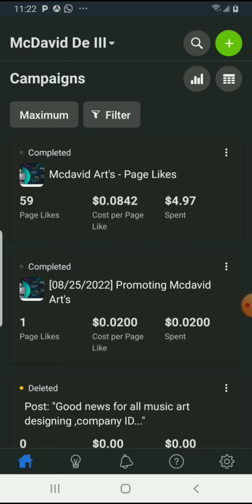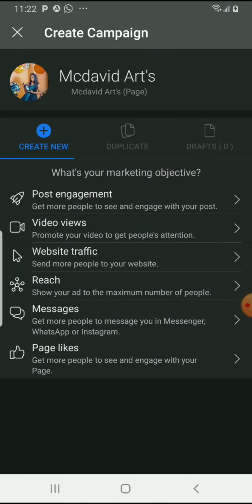So as you can see in the application, when you reach this stage, this is where you have to make sure that you have logged into the right Facebook account, and the page where you want to run the campaign is your right Facebook page. In my case, I'm just managing one Facebook page, which is McDavid Hearts here.